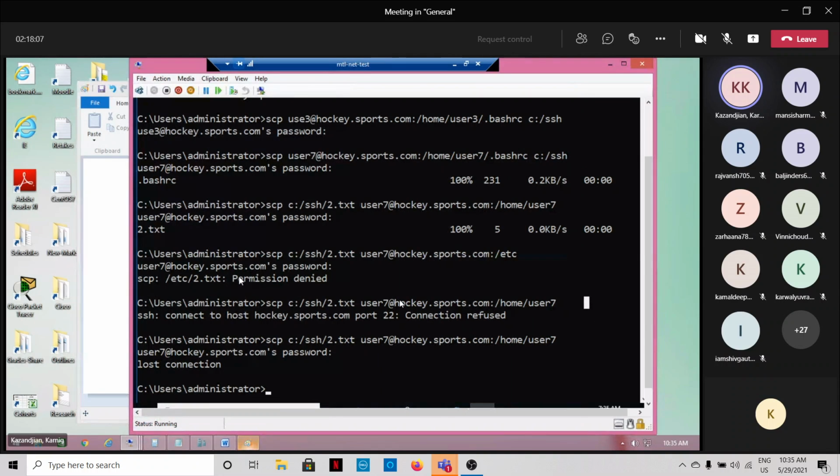You see, why did it say permission denied here? Because I tried to upload to etc. And user 7 does not have permissions to write into etc. So permission denied, it's not because the SCP command is bad. It's because you're trying to do something which the user does not have the permission for.